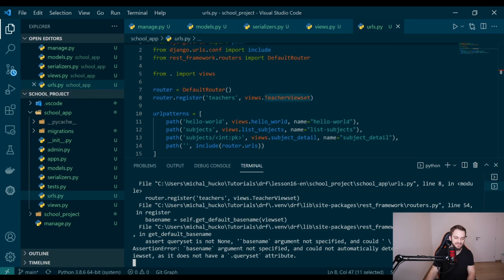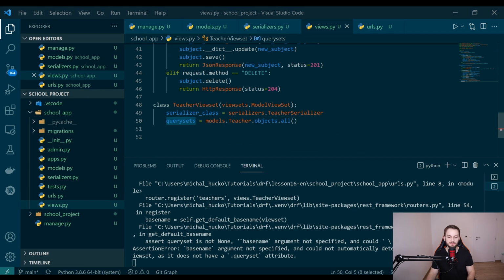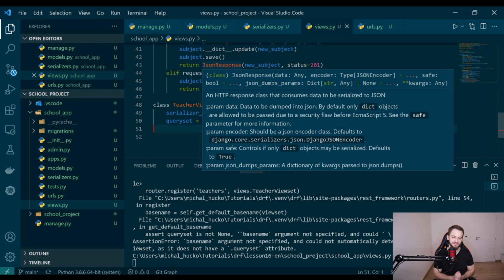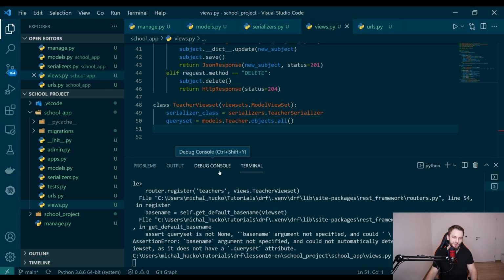So when I go back, the server is having some problem. And the problem is that it should be queryset, not querysets, right? So I press save, and now the server will be reloaded. And it should be working. I'm sorry, guys, I made a mistake there.